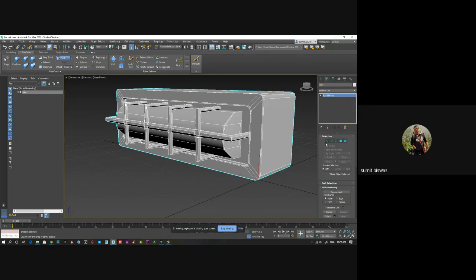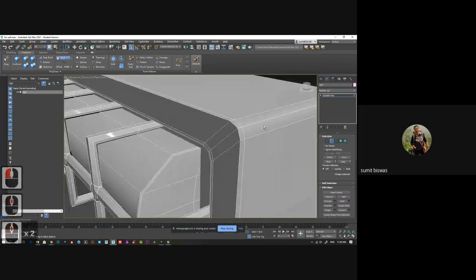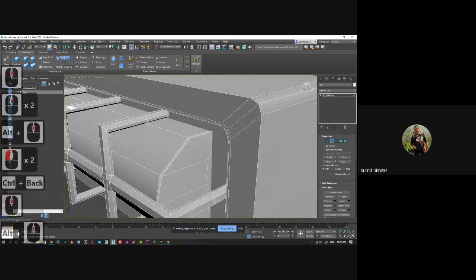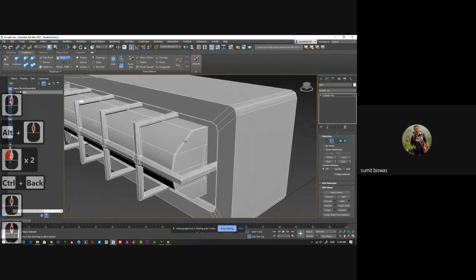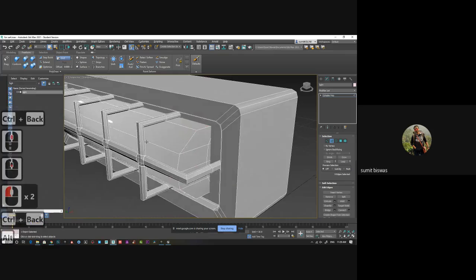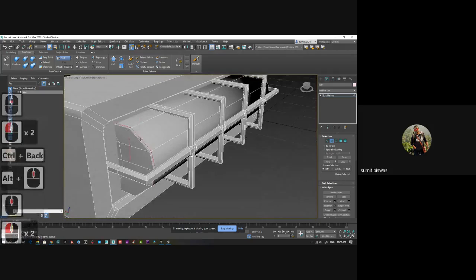Before that, I have to clean this model. There are lots of unwanted groups, and these things are not at all required.